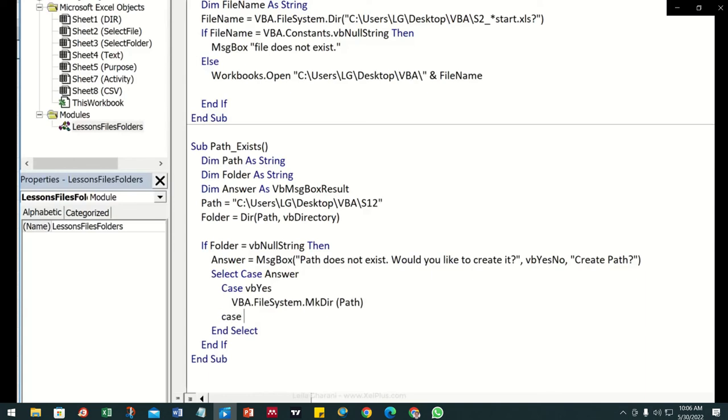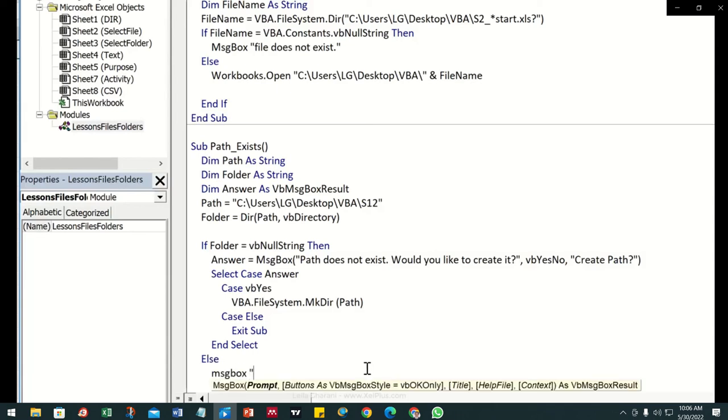Now, for no, or let's just do Case Else, we just want to exit the sub, right? So in case the folder doesn't exist, they're going to get this prompt. But if the folder does exist right now, we're not informing them in any way. The macro is just going to exit. So we could give them some information, and just before we do our End If, we can add an Else, add a message box saying folder exists.